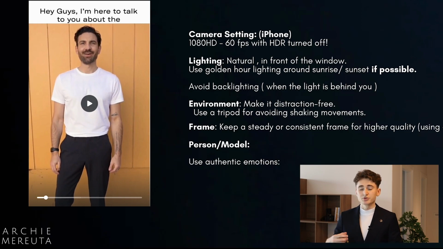If we are recording user-generated content, I will give them the camera settings, so 1080 HD, 60 FPS with HDR turned off. Also, I'm going to talk about the lighting, because the lighting is one of the most important things when it comes to this technical environment. So natural and in front of a window.